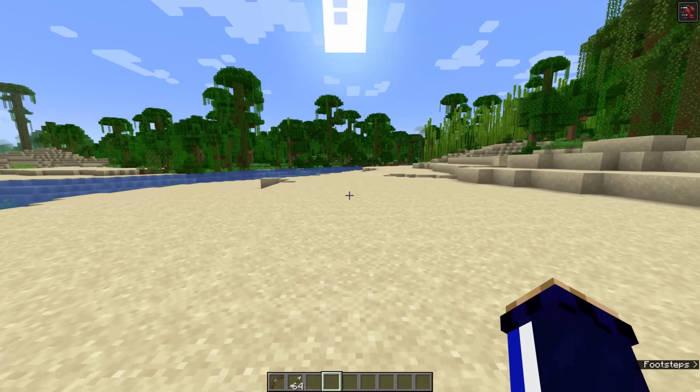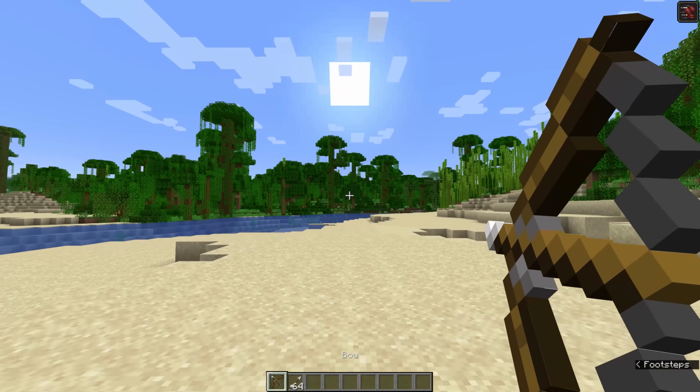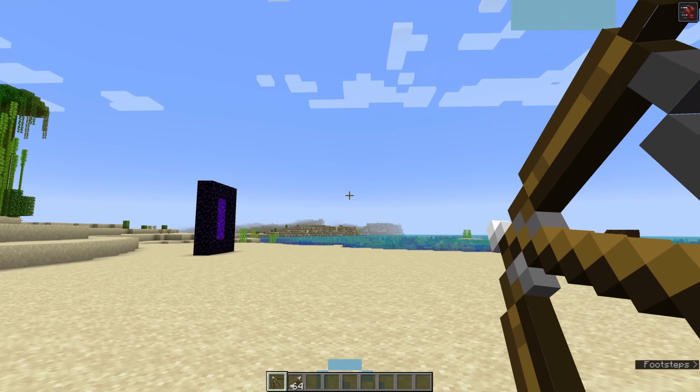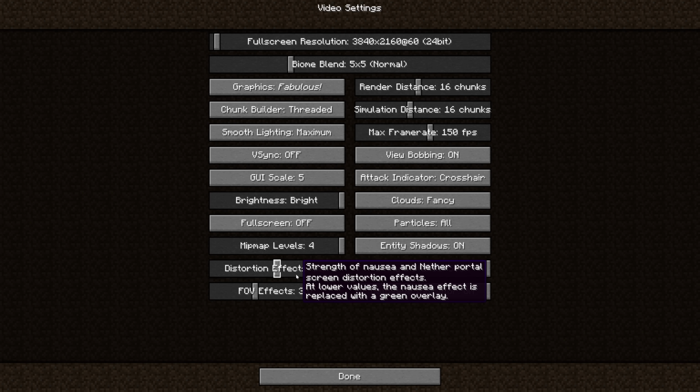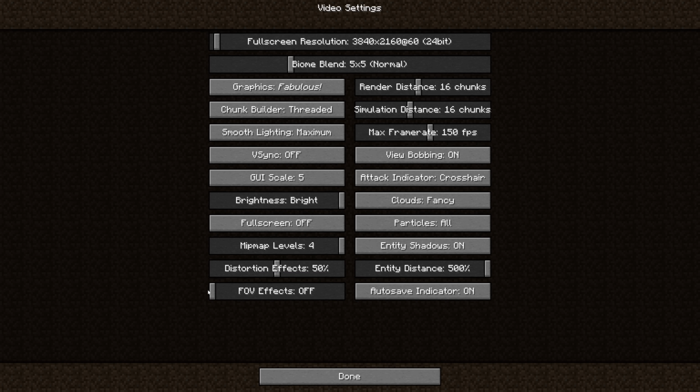FOV effects stretch the field of view in different ways when you have the speed status effect, when the soul speed enchantment takes effect, or when using a bow. I prefer to set both of these relatively low for viewer comfort, but not so low that they are gone entirely. Folks who are prone to motion sickness might want to switch these all the way off.